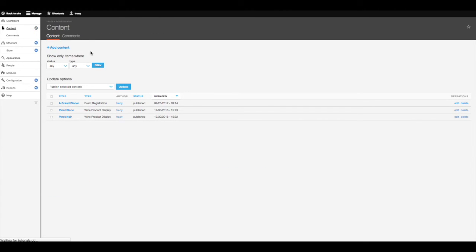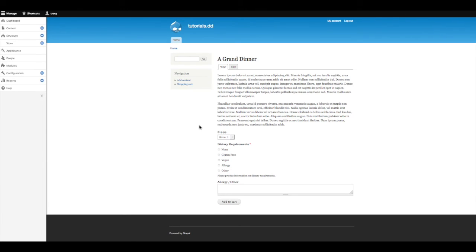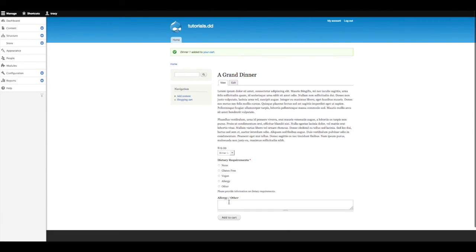Now I'm going to go back to my node here. As you can see, my dietary requirements and allergy information is included on my Add to Cart form. Let's just take this one step further. Let's say I have an allergy to peanuts. And I select Add to Cart.